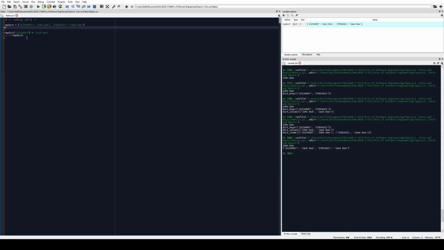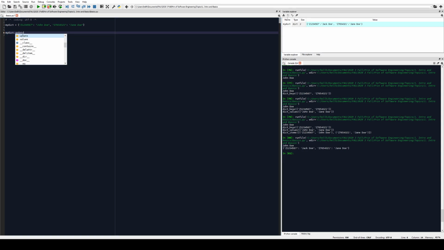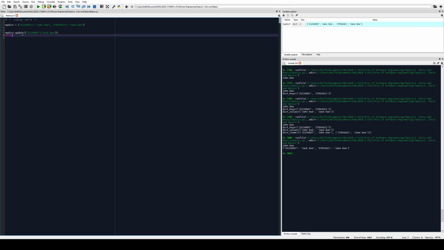You can also do the same thing with the update function. Say my dict.update. And you send to it a key value pair. 3, 4, 5, 6, 7. Perhaps I should have chosen shorter keys. And we'll do it that way. Print out the dictionary. And it has been successfully updated.